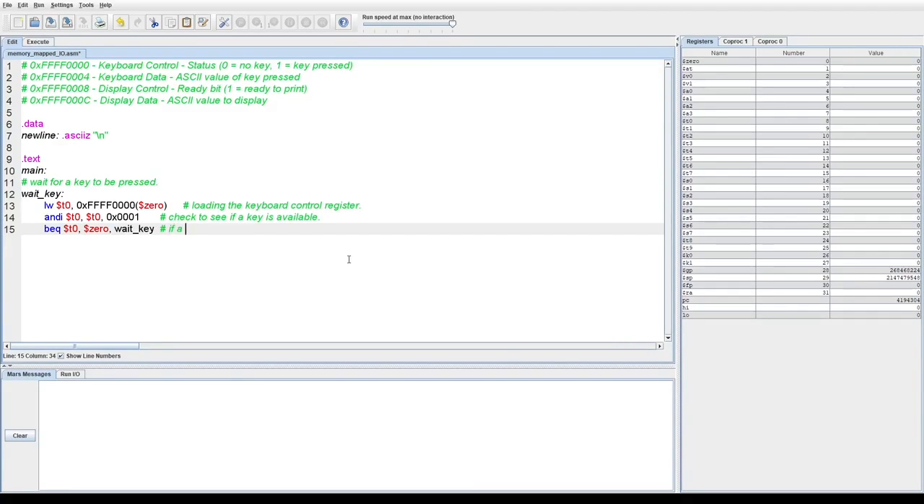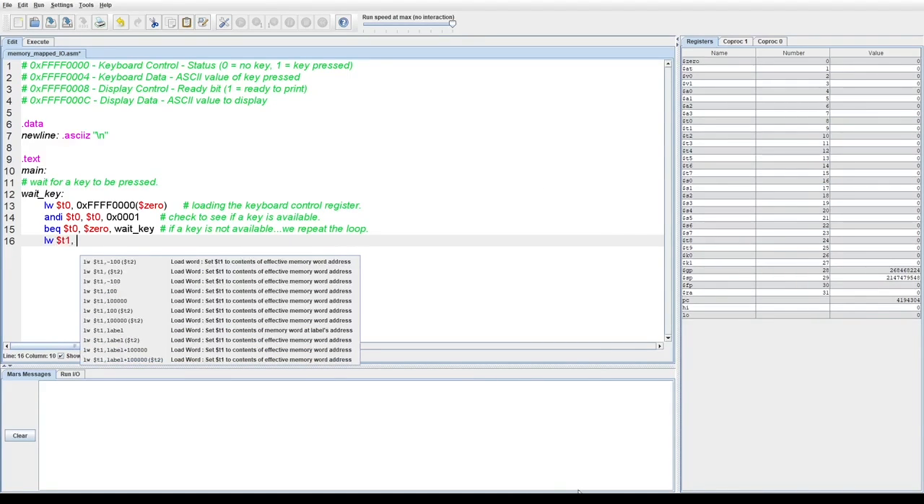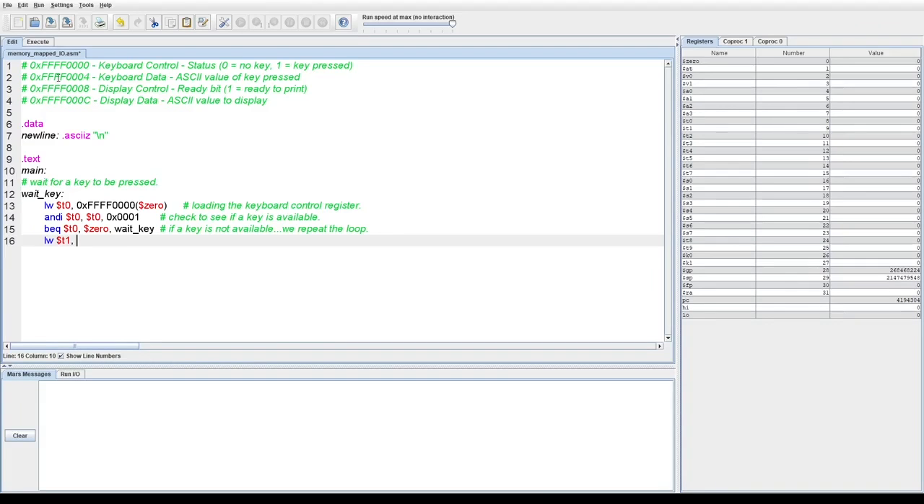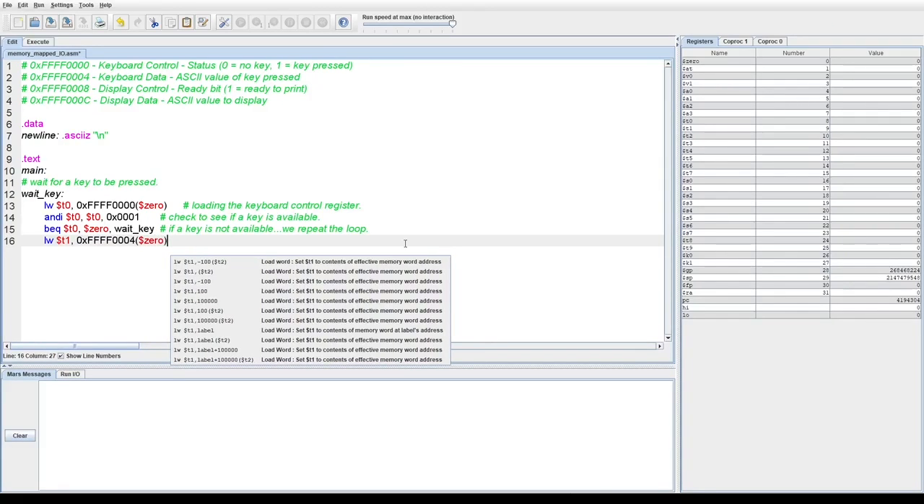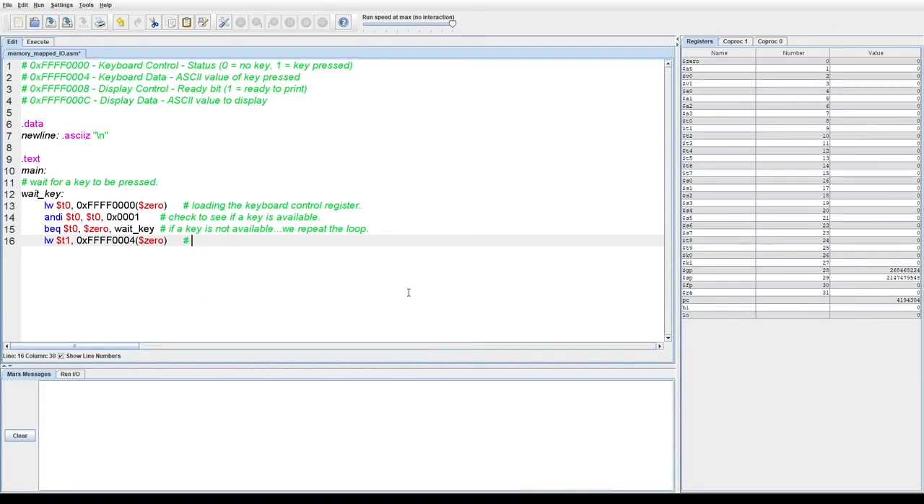So again, if a key is not available, we repeat the loop. But otherwise, if there is a key, we're going to read the key value. So we're going to use the load word instruction, and then we're going to use another temporary variable T1, and then we're going to pass in our keyboard data address. So again, we're going to read the ASCII value of the key pressed.